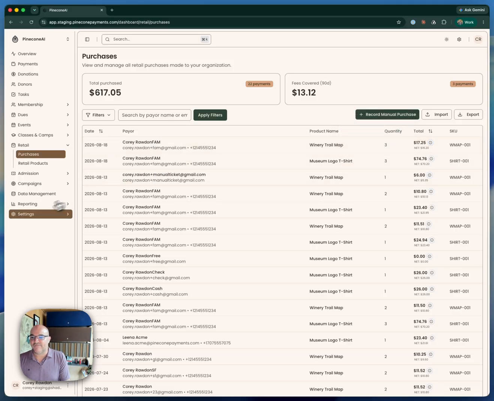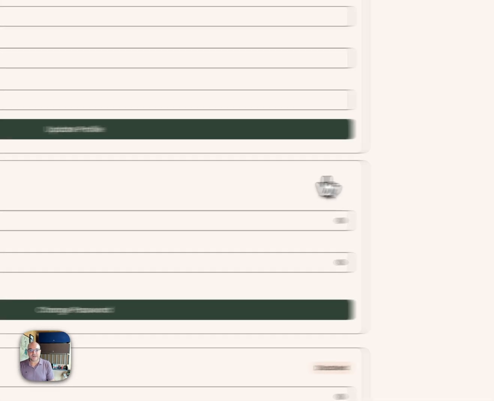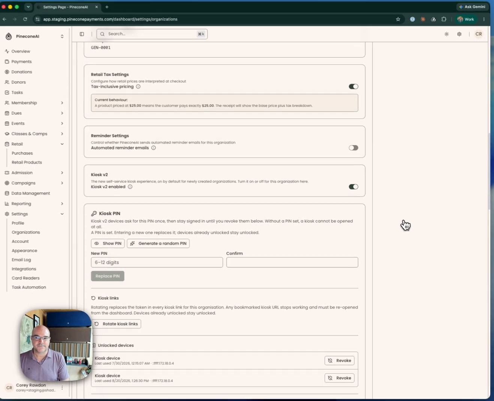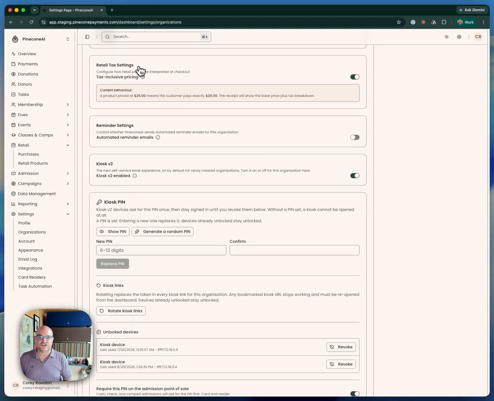To give you an example of the tax items, let's quickly take a look at the tax settings. For your organization, you have the opportunity to choose whether you have tax inclusive or tax exclusive pricing. Tax inclusive pricing means if you have a $25 item listed, the item will be shown to the donor at $25 and it will be purchased at $25. And again, if there are any membership entitlement discounts, those are applied to that $25 purchase.